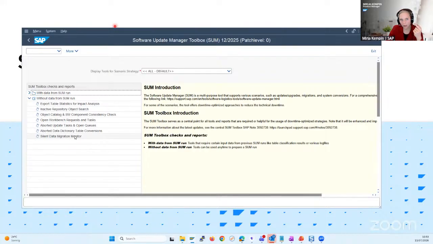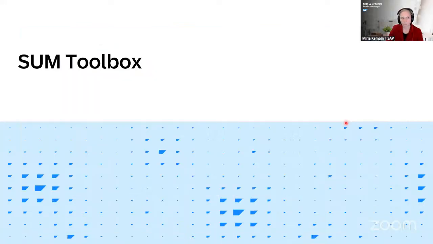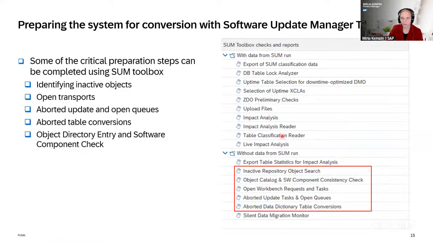So when you prepare for an upgrade or system conversion to SAP S/4HANA, consider the Software Update Manager toolbox as a means of preparation, because here you have a very good overview on what's left over in your system, where the actual process in the Software Update Manager would stop and not let you continue. So you have this right before you even start the tool at the top of your fingertips and can start cleaning up the system. Exactly. This is what I mentioned here.